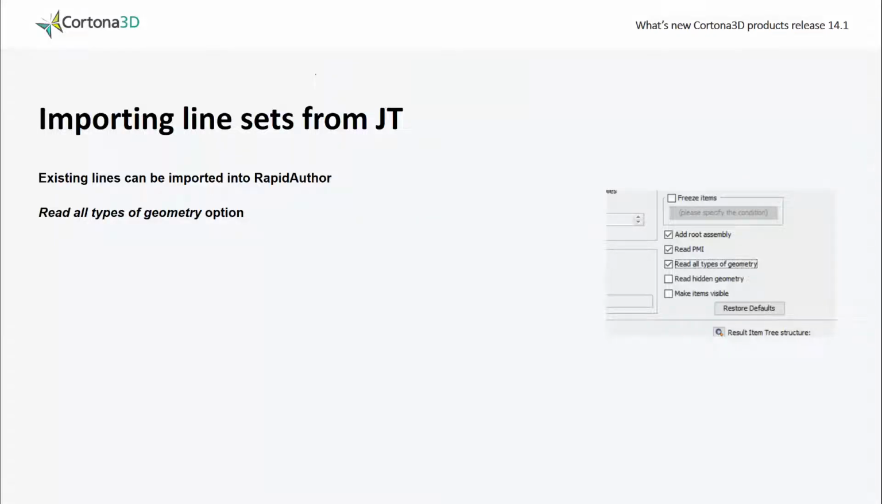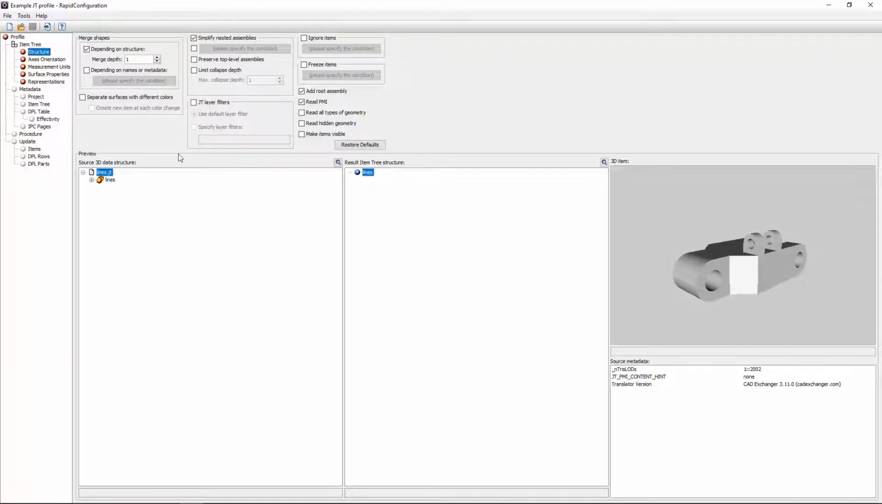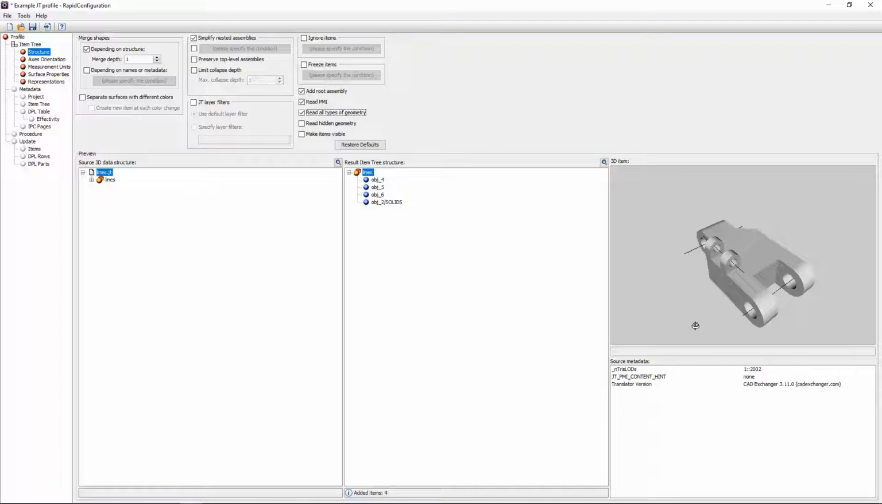We added a possibility to import line sets from JT file formats. Now these line sets can be used whenever you, for instance, create exploded views in the CAD editor itself and wish to import them into RapidAuthor. So this new feature allows that, and in order to import line sets, you can toggle the read all types of geometry option on.